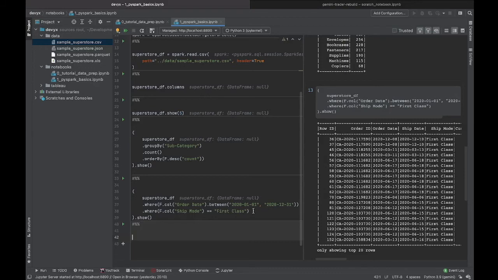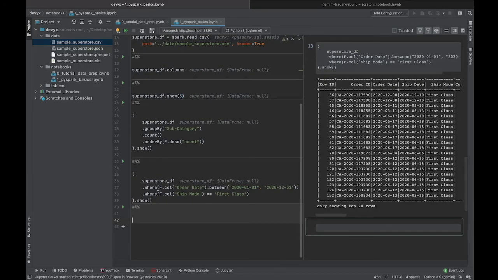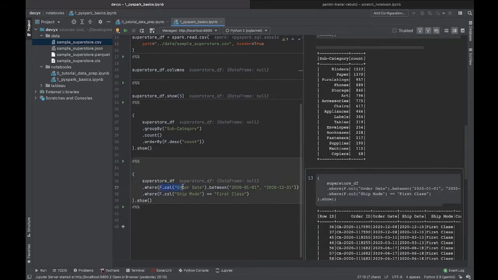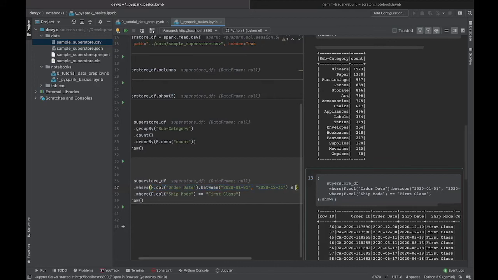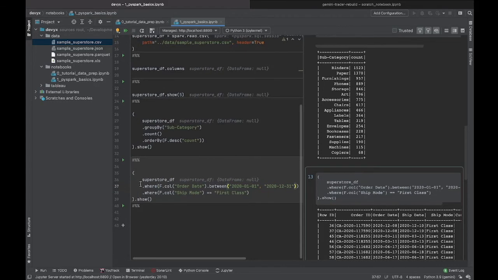So this is how filtering works. You say .where, you can stack them on top of each other. You could also, if you wanted to, in one single .where, say something evaluates to a certain condition, like this date is between 2020, and then you could also say and some other condition. But it's also fine to just keep chaining these.